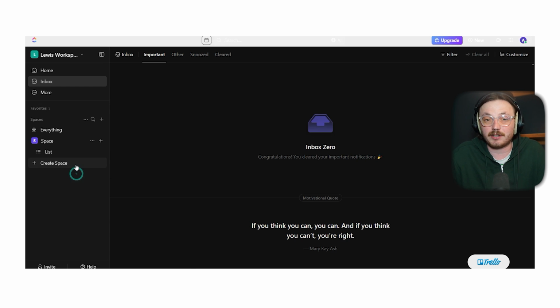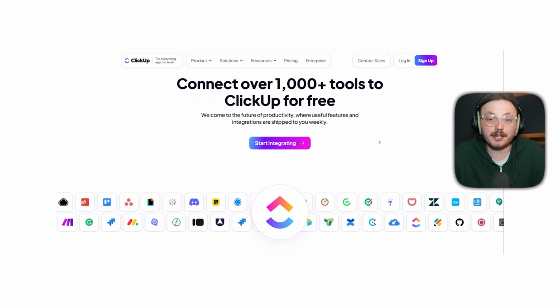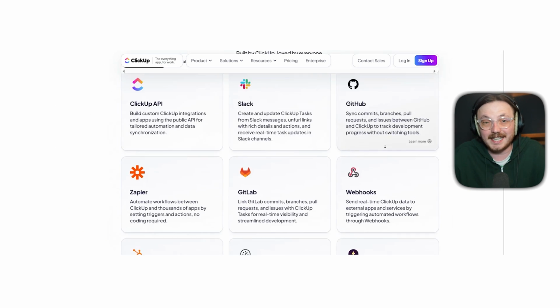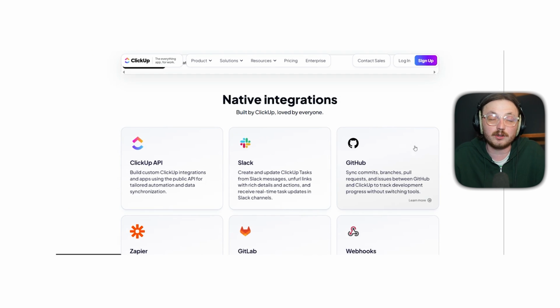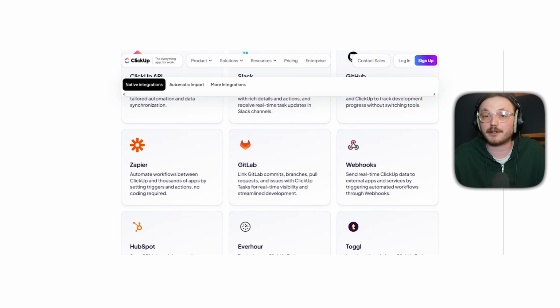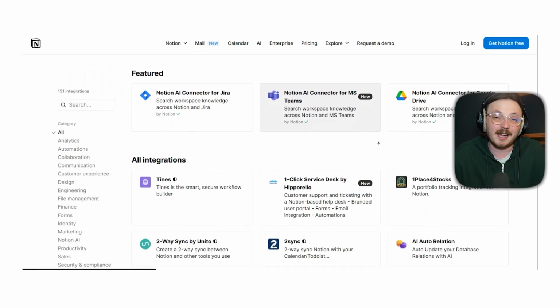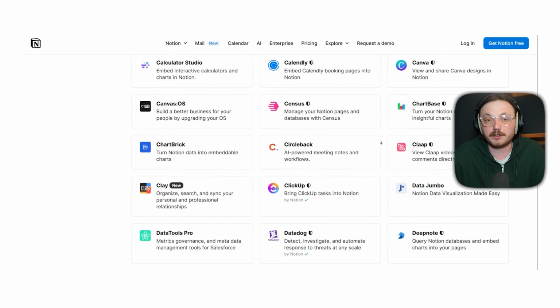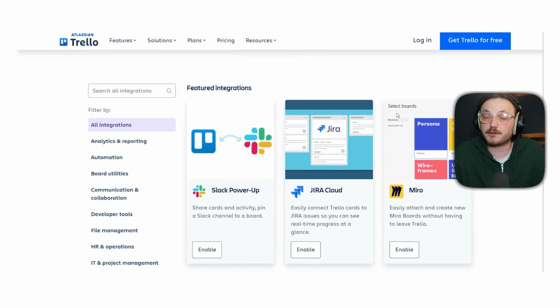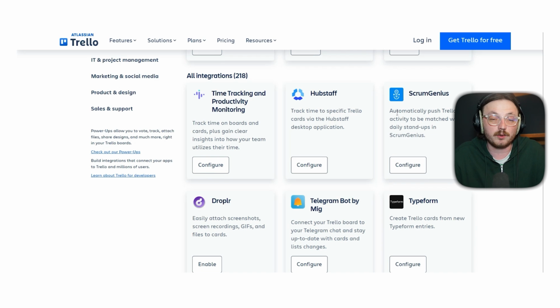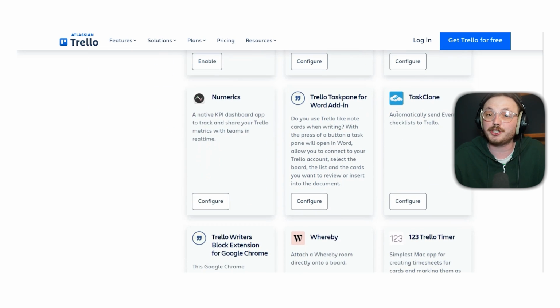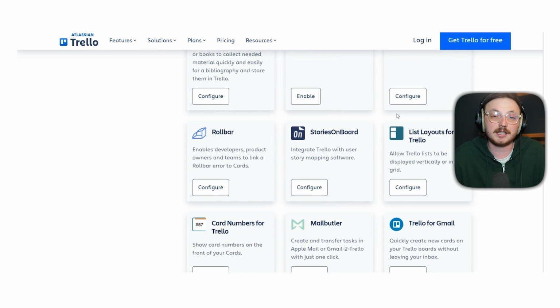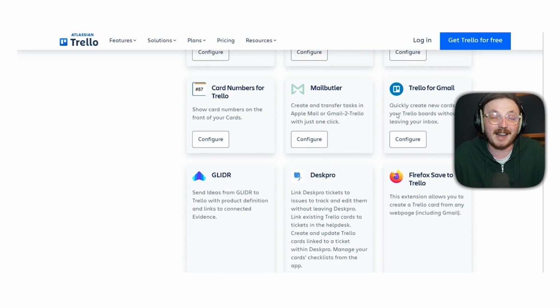Next up, integrations. ClickUp integrates with Slack, Zoom, Google Workspace, GitHub, and over 1,000 tools through Zapier. Notion now supports native integrations and API access, but it still requires some workarounds for deeper workflows. Trello supports many third-party apps through power-ups, and it works well with tools like Google Drive, Slack, and Jira, but its integration depth depends heavily on which plan you're using.